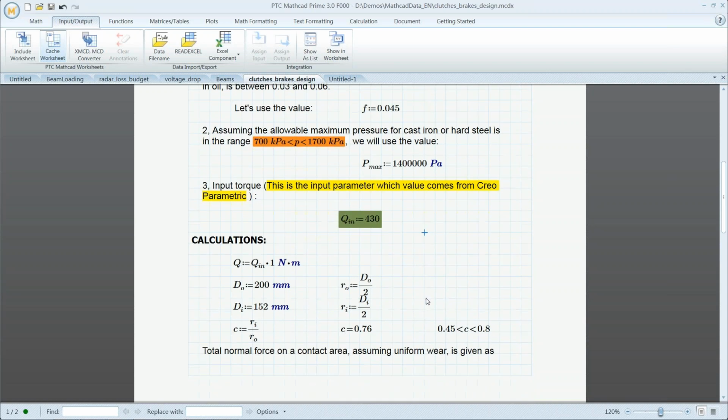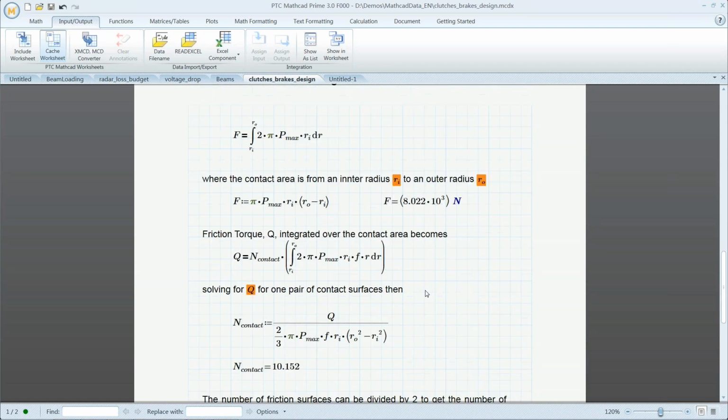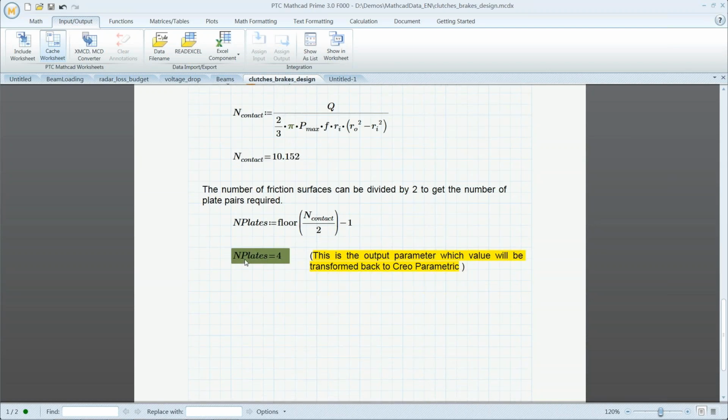We have some of the calculations written out here. We have some variables defined, and eventually we're trying to find the number of plates that I want to use in my design. And this is the output that's going to be transferred back to Creo Parametric. So we're going to find that as an output and take it into our CAD software.